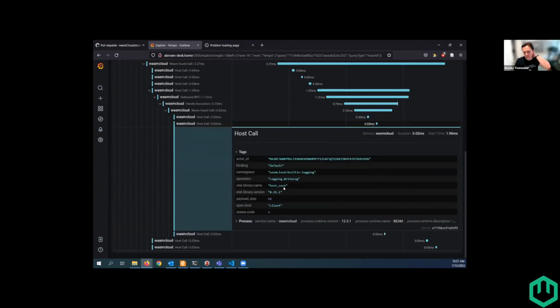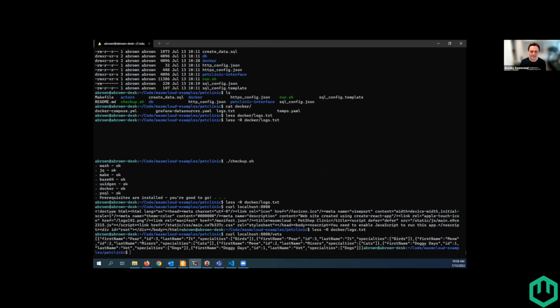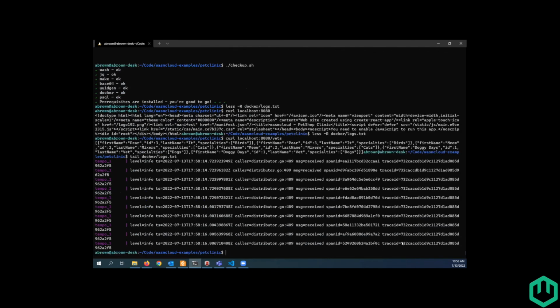So yeah, Andrew, if you wanted to see the SQL, for example, you could curl localhost 8080/vets, and that'll invoke the vets actor, and you'll get the same thing that we were looking at. Okay. And now if I go to here, great.